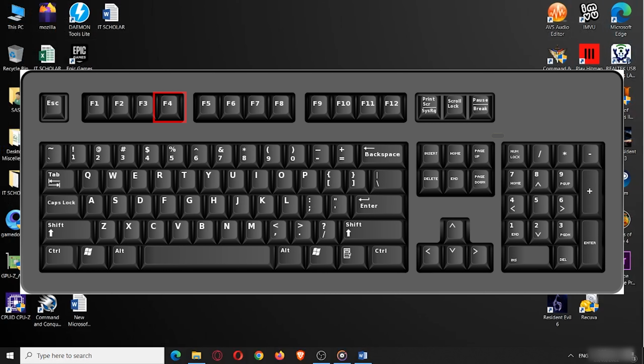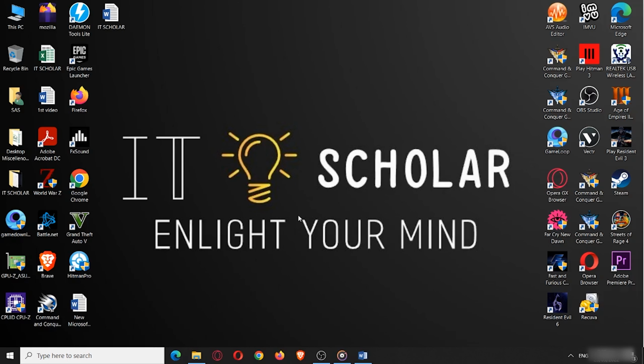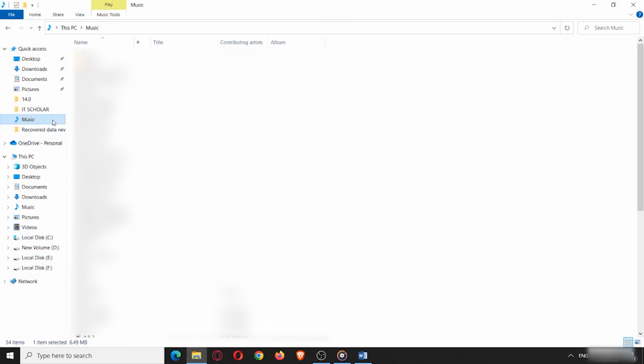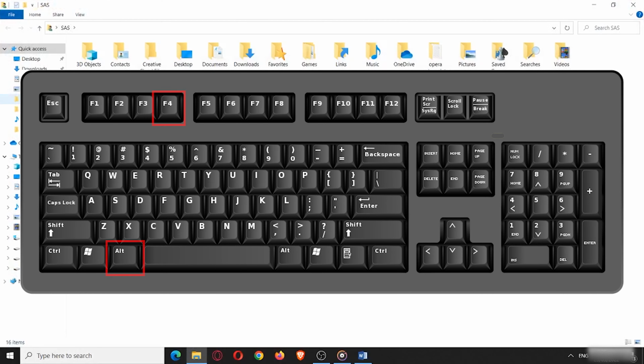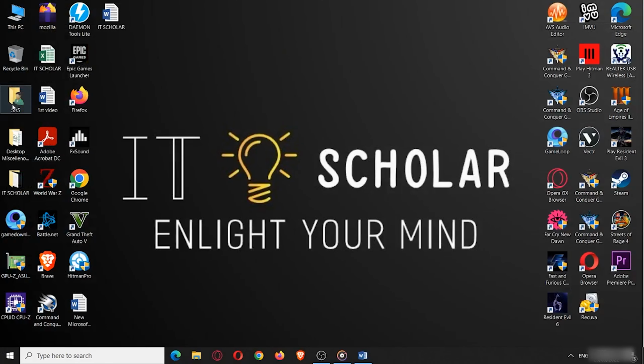F4 function key. As I mentioned earlier, some keys work with a combination of other keys, as they don't have their independent use. This key is one of them. The F4 key is used in combination with Alt and Control. By pressing Alt and F4 simultaneously, it will close the current open program, just like this.